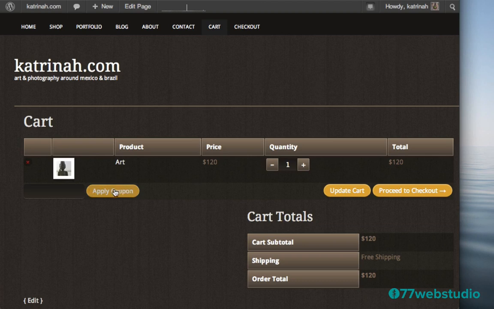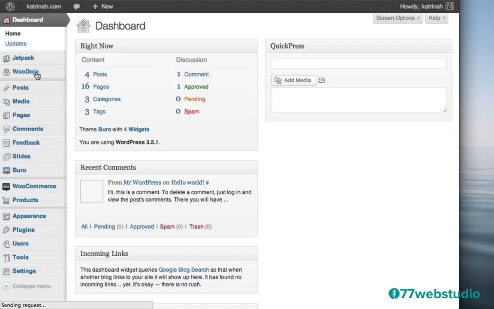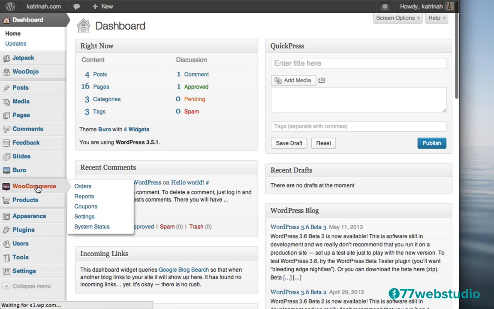So notice that there's a coupon field here. Let's go ahead and create a coupon for this particular product and for the order at large. Also note, before we create the coupon, here are the cart totals, and we see the shipping is noted as free shipping right here. So to create a coupon for your website, go up to the top and click on Dashboard, and then go to WooCommerce on the left-hand side, hover over WooCommerce, and you'll see there's a button here that says Coupons. So I'm going to click on Coupons right here.